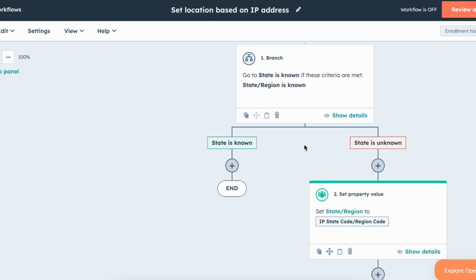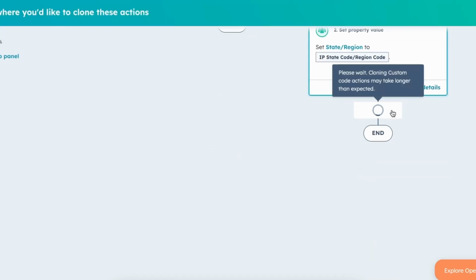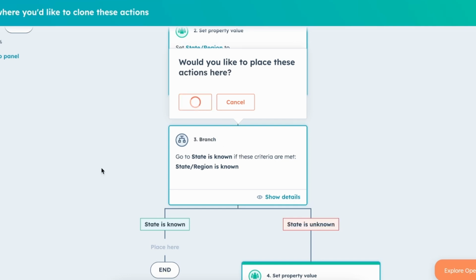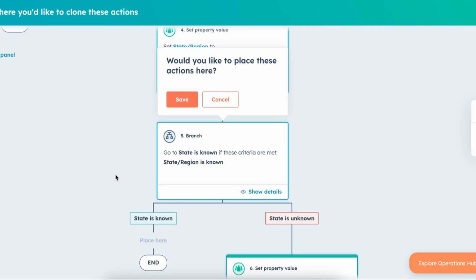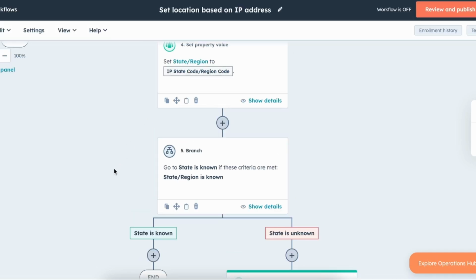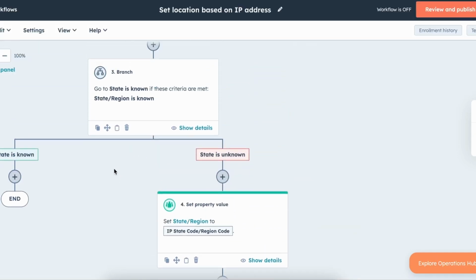We don't just want to have their state populated, we have other information too. We've got their city, we've got their country. Let's go ahead and populate those things. So here's how you do that. What I'm going to do is I'm going to start here by cloning this action and all following actions, and then I'm going to place them here. And then I'm going to do that one more time. The reason I'm doing this is just to save myself a little bit of work and make it so that I only have to create this once and then just change a few things within here.